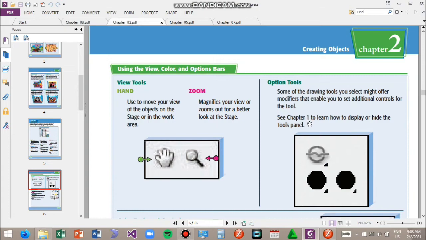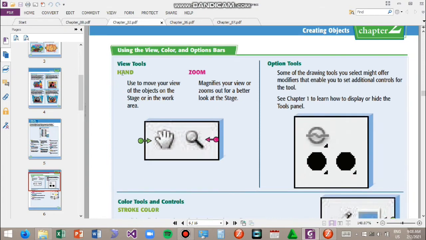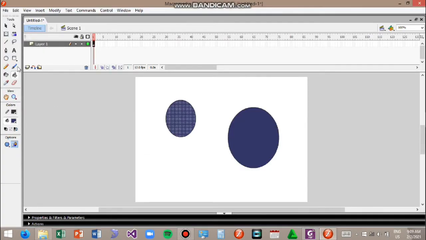Okay, let's proceed. We can also have the view tools such as the hand to move around the object and the zoom to magnify your stage. We can also have these different option tools that can select with the different tool settings. So option tools can be seen on each of the tools when you select it. So for example, you select the selection tool, this is the option tool, brush, this is the options tool.